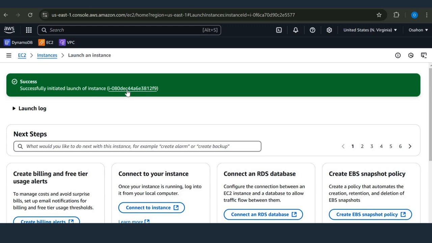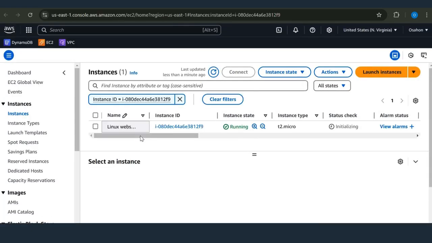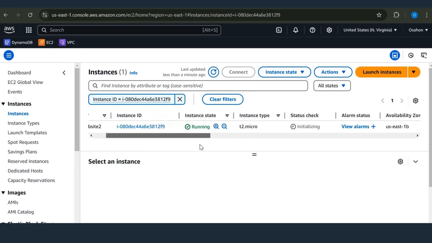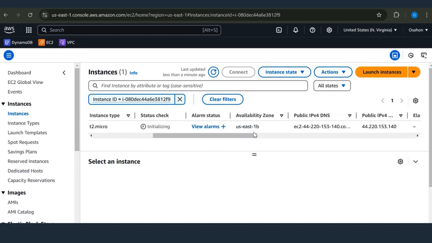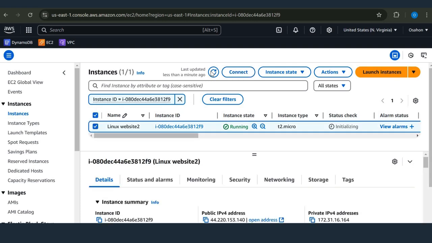So I'll click on the instance ID and take a quick look at this. You can see it is on the availability zone 1B. It's running and the status is showing us initializing. So I'm going to wait as well to have the status as 2 over 2 check.